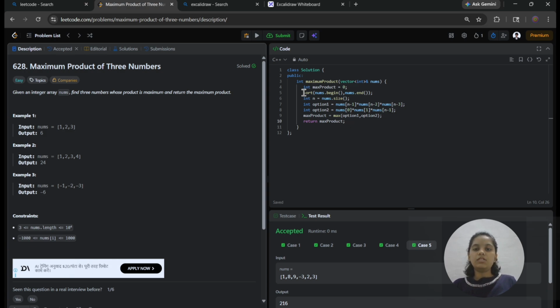And here I am using the sorting method, whose time complexity is n log n. So our code's time complexity becomes n log n. So this is the solution.